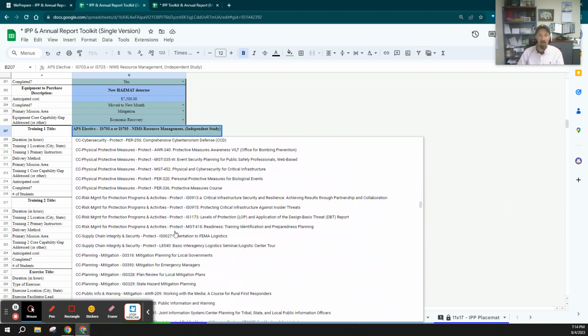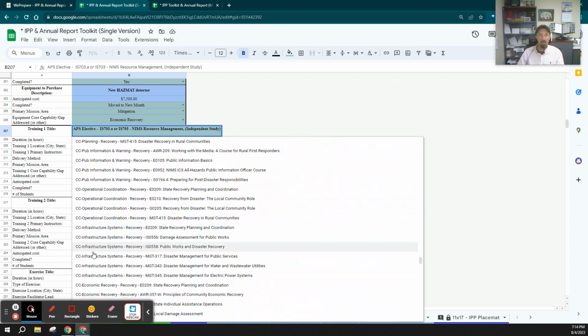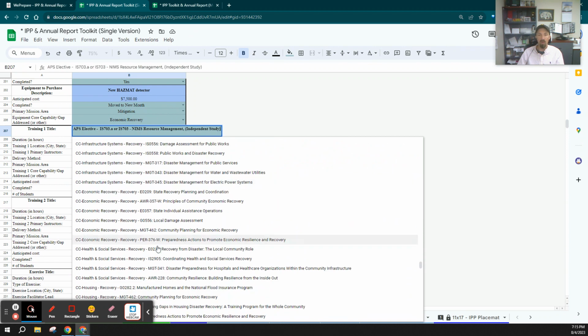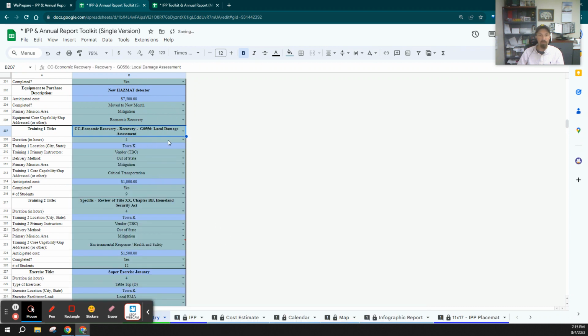So you can see some of these are IS or management. We took the whole catalog, it's in here, and you can go through by core capabilities and say, boy, I think we've got a gap in infrastructure systems, and we're going to require everybody to take this IS class, or we're going to host the G course, right, with the local damage assessment. You can put how many hours that is in here, where we're going to put it, and this is what we were talking about mapping later, so we'll put it in any town, TC state, right, and we'll use this for mapping down the road.